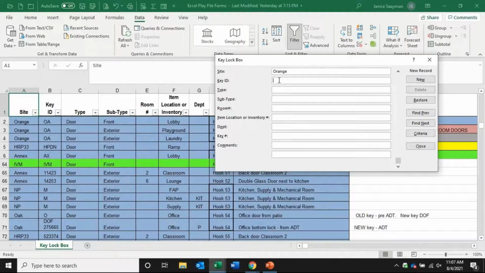Orange, my key ID, which would be W14, door, closet, 15. Okay. And then it takes the next one. So it puts everything where I want it at the end.